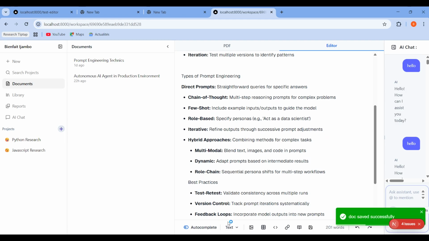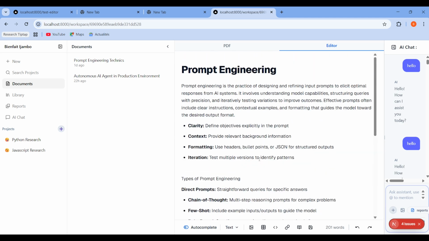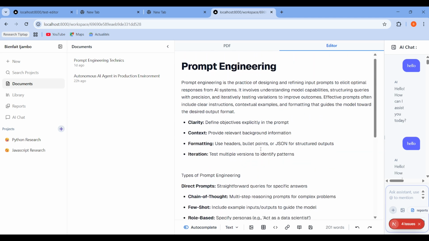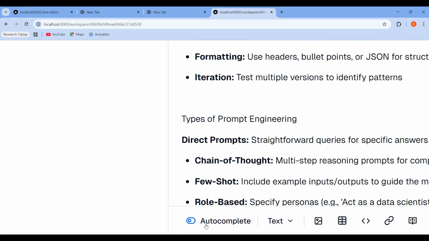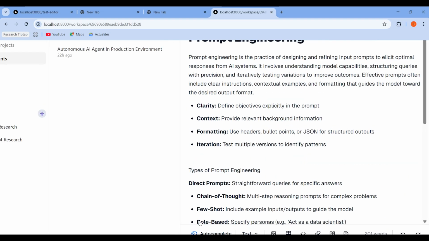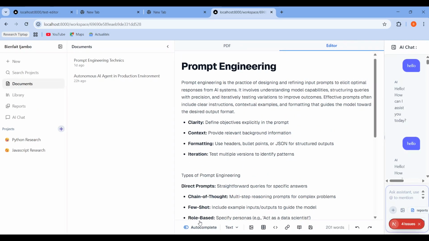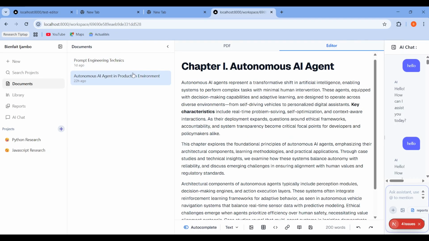You can see sometimes we don't need autocomplete every time. Okay, I'm going to work on the button at the bottom here. You can see I have this button. I can deactivate autocomplete sometimes. I don't want to work with autocomplete, guys, but sometimes I may need it. And if I jump in here, okay, we have something about autonomous AI agents, and if I head into here, we have something about prompt engineering.